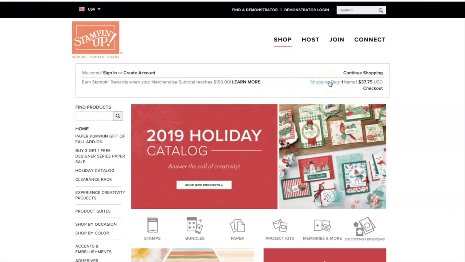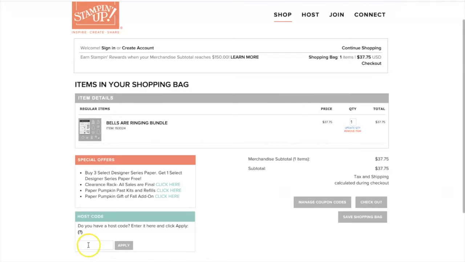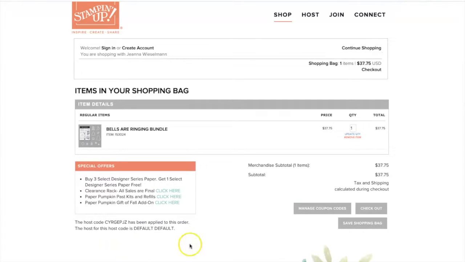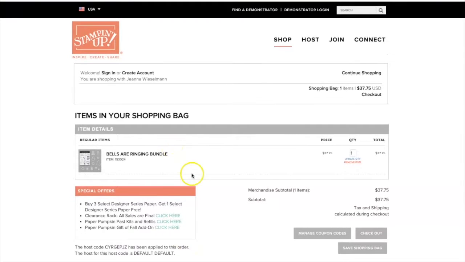So a person who was at a workshop, or if they weren't actually at the workshop but still wanted to place an order, or even if there is no workshop, but you just know that you might have a few people placing orders from you within any given time period, what they will do is come into their shopping bag, paste the host code that you provide them, and once it gets applied, they will be shopping with you. And so your name would show up there.